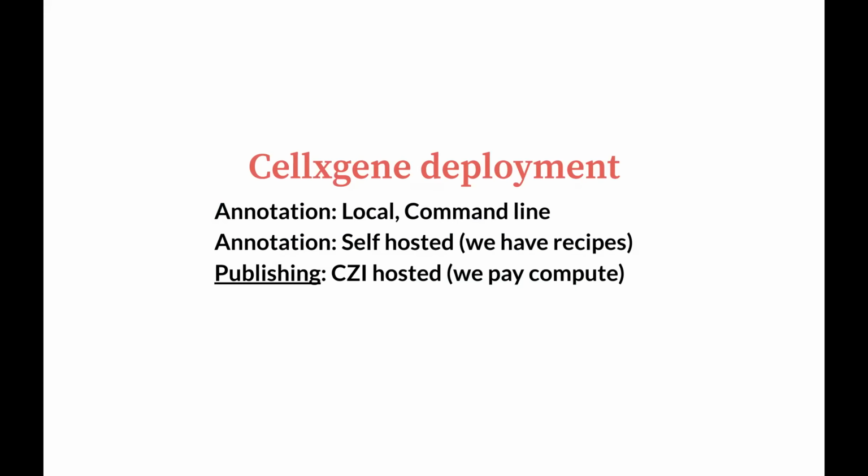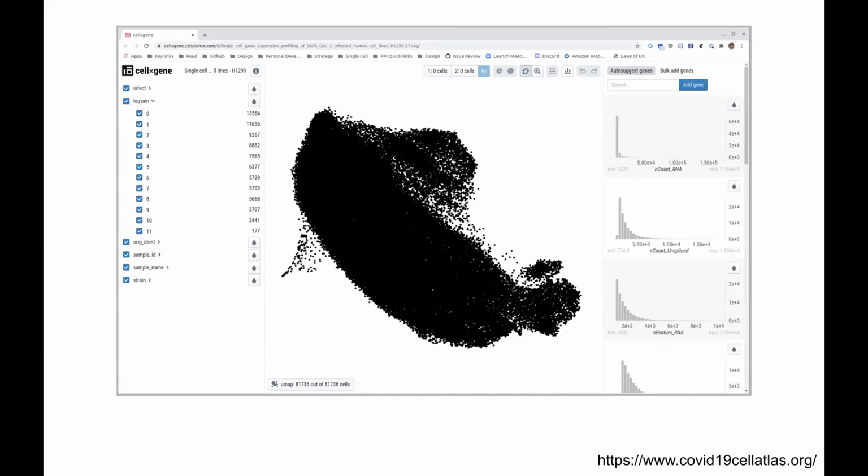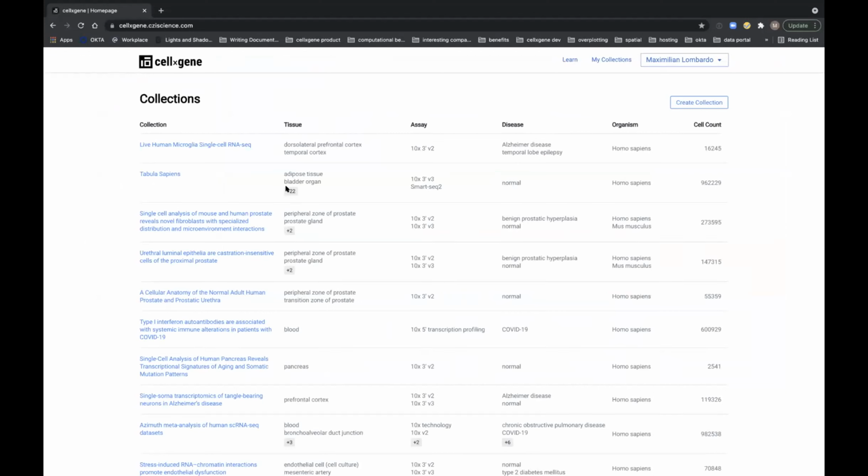I'll skip over the history portion, and I'll just show you what the portal looks like. If you go to the link that I deposited in the beginning of the talk, cellbygene.cziscience.com, you'll be greeted by a page of collections. Each of these collections typically represents a publication. With each publication, you'll see various data set and collection level metadata. These could be the tissues represented, the assays used to profile cells, disease states, organisms, and cell count.